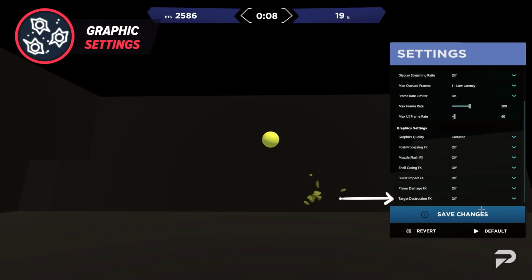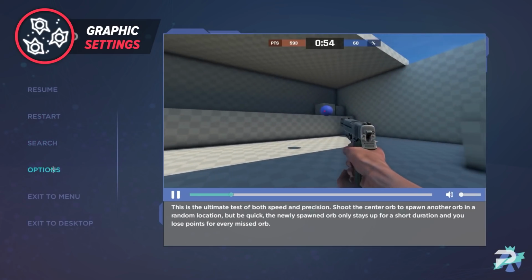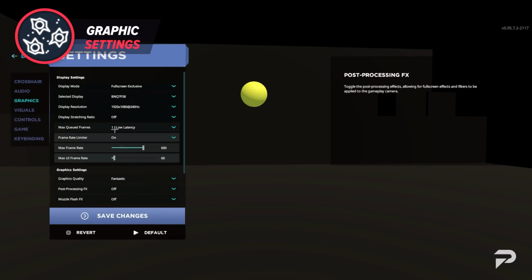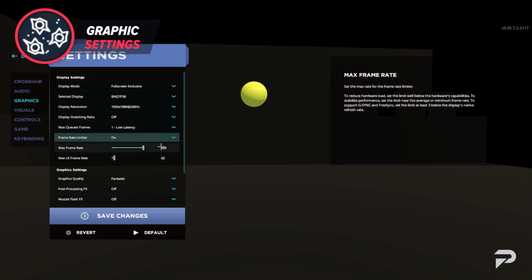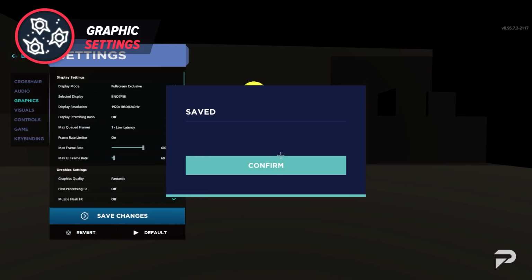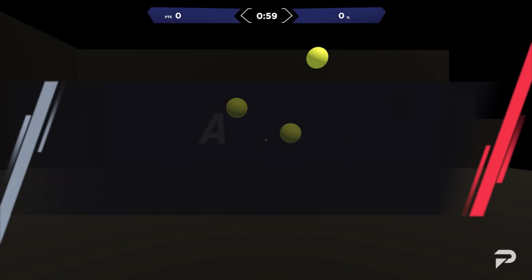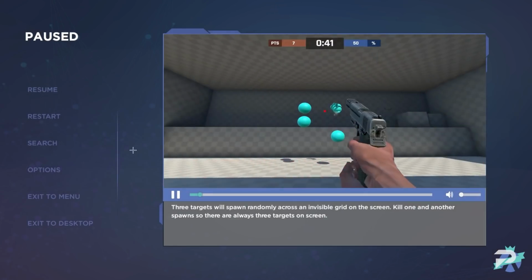Apart from the graphics settings, the only other important thing to do is to turn the max queued frames to 1, which gives you the lowest latency. The rest of the settings are all personal preference and setup specific, but try to keep them the same as your Valorant settings. And now that we've covered pretty much all of the visual related settings, it's time to cover some audio settings.